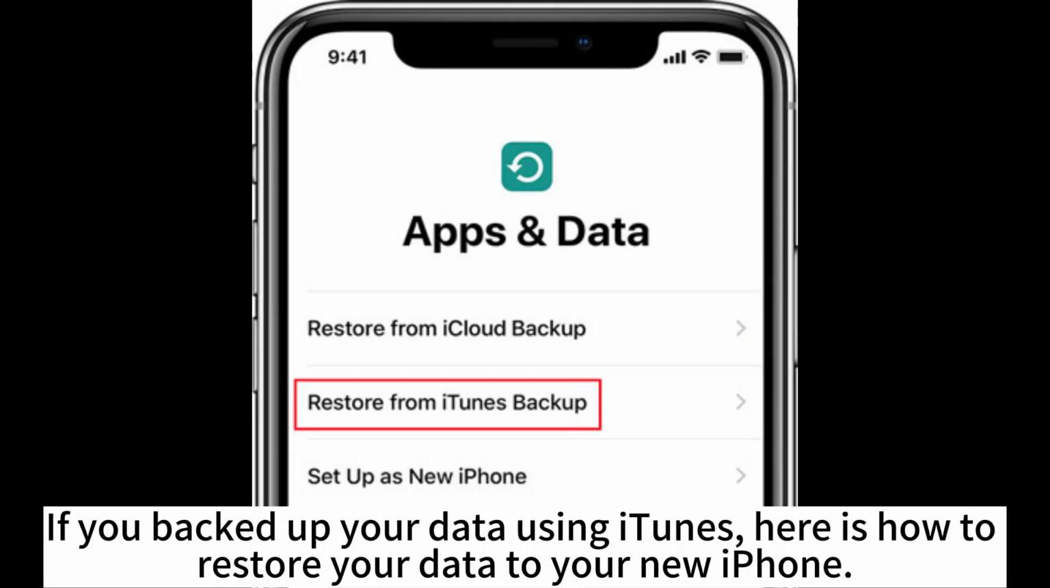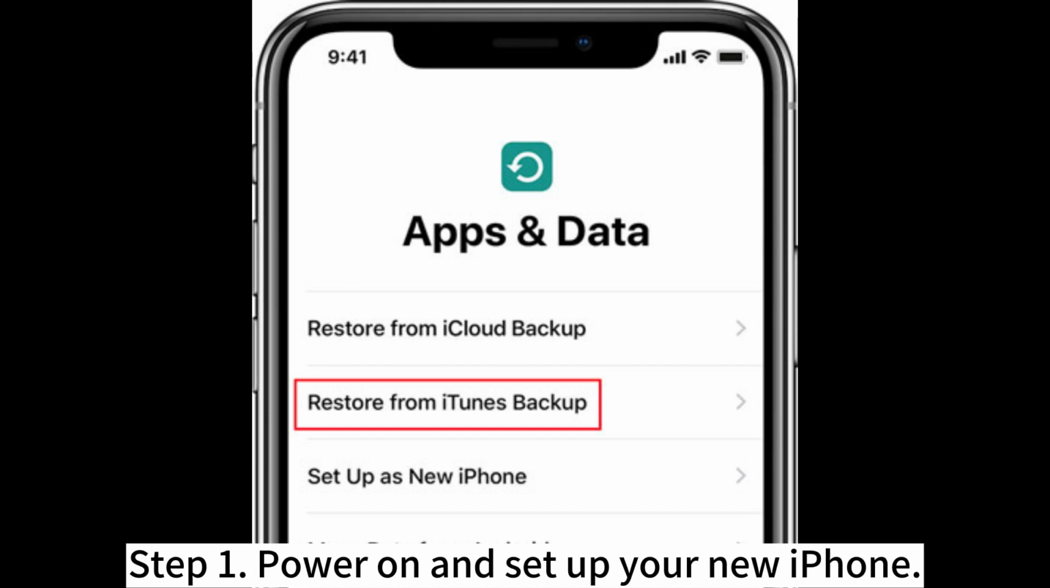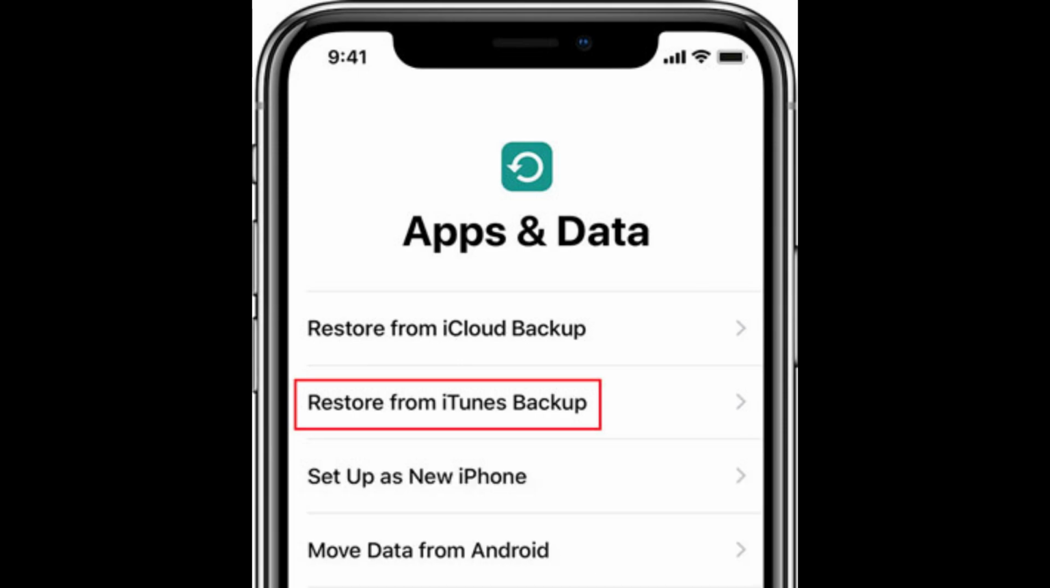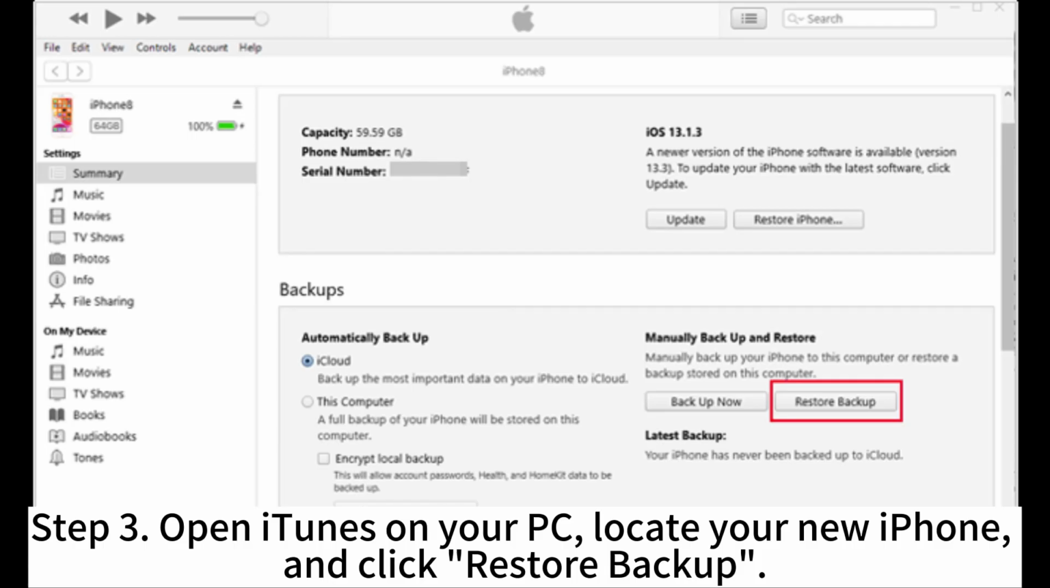If you backed up your data using iTunes, here is how to restore your data to your new iPhone. Step 1. Power on and set up your new iPhone. Step 2. Tap Restore from iTunes Backup on the app's data screen. Connect your new iPhone to the PC used to back up your data. Step 3. Open iTunes on your PC. Locate your new iPhone and click Restore Backup.